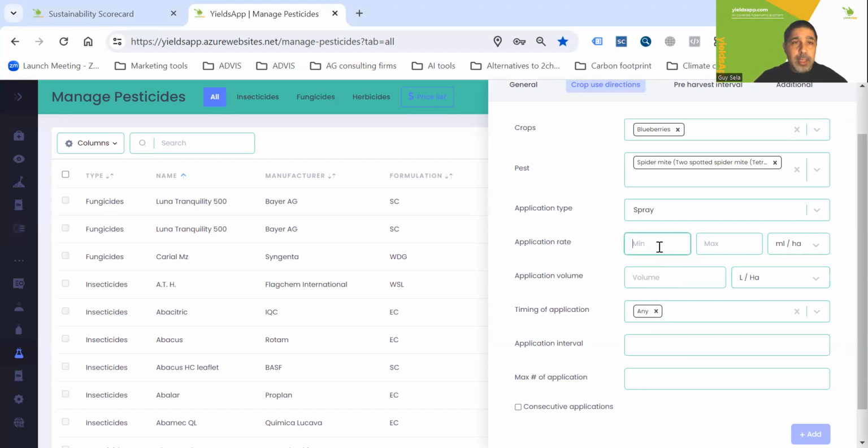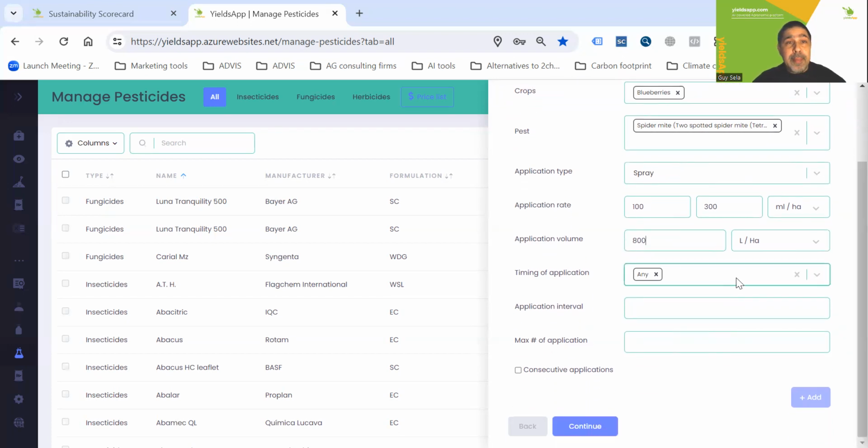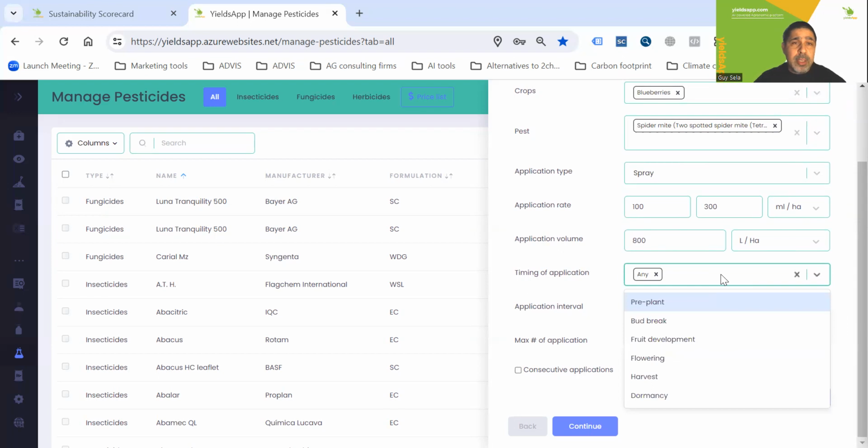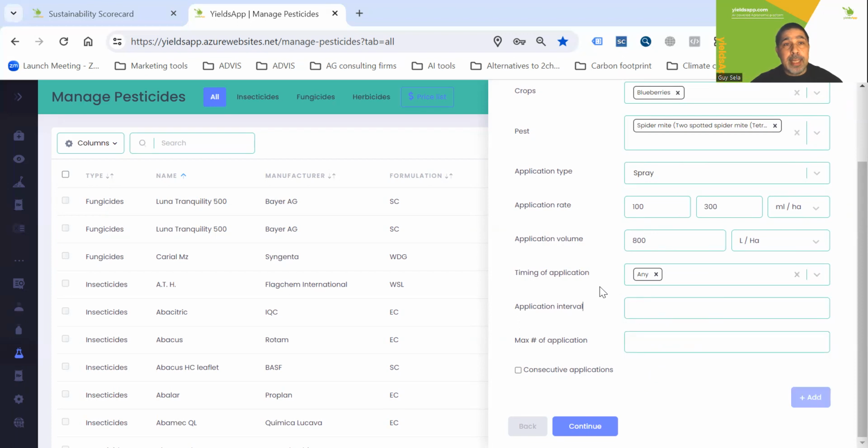I'll put a range, in accordance to the label. Let's say from 100 to 300 milliliters per hectare. And then the application volume. Let's go for 800 liters per hectare. And you can also select the timing of application, whether it's any, which is the default option, but then you can have, you'll see here the growth stages, the development stages of the crop, and it can be specified here at which growth stages this pesticide should or can be applied, this crop protection product.